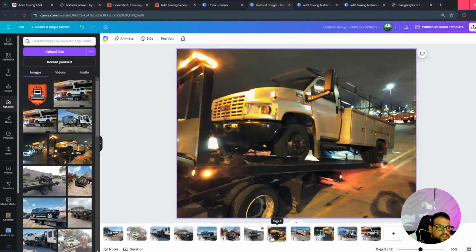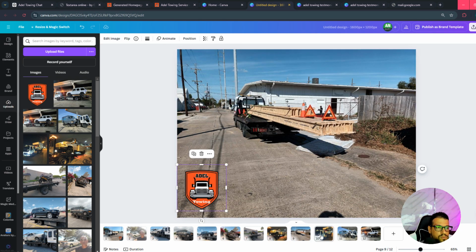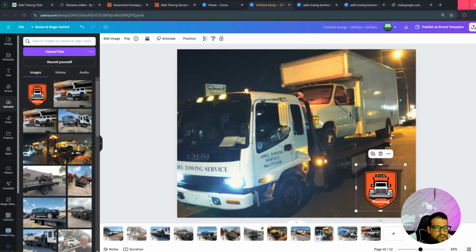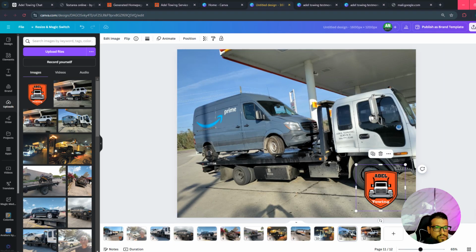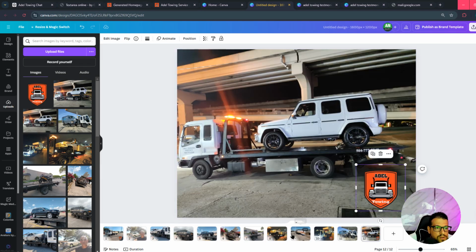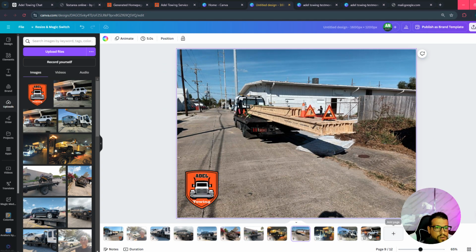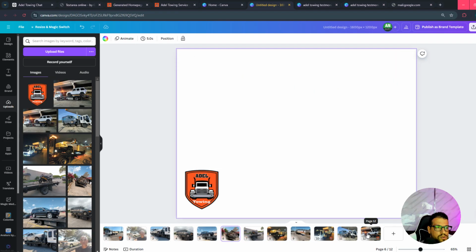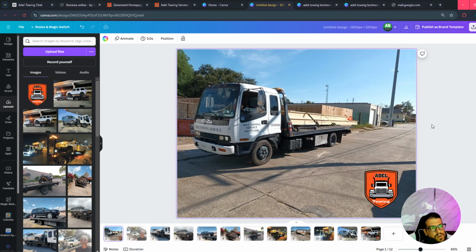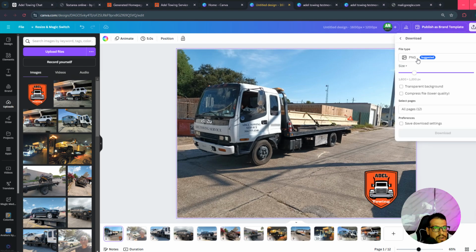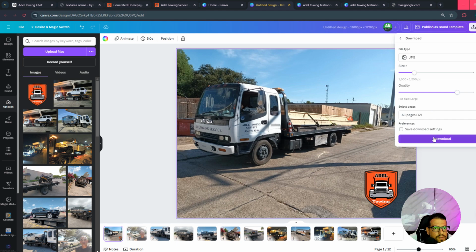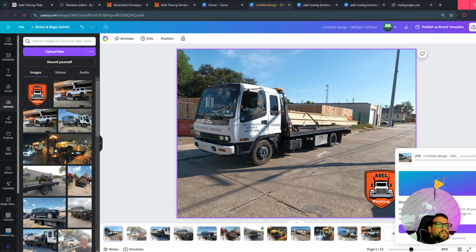The rest of the images, I'm gonna put the logo on them. This should be here. All right, this one is here, I think. All right, let's take one from here. Let me see. Now we got the logo on all the images. That's really cool. So I can click on share, download, choose the JPG format and click download.